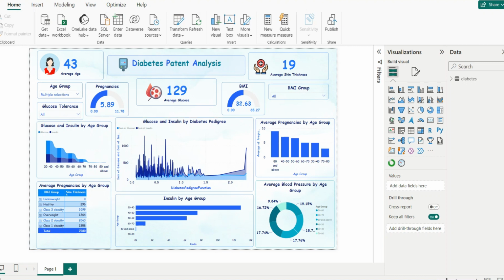Here you can see that from the age 20 to 30, underweight are 0, healthy are 296, class 3 obesity are 1099, overweight are 1264, class 2 obesity are 2063, class 1 obesity are 2358, and total are 7080. This is a very good example and also displays specific information of average pregnancy by age group in the females.